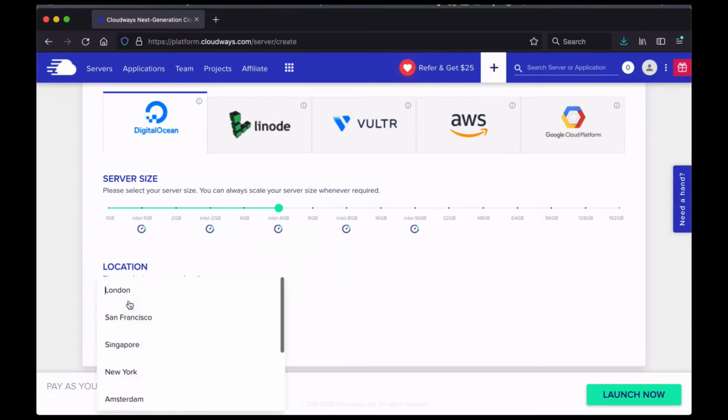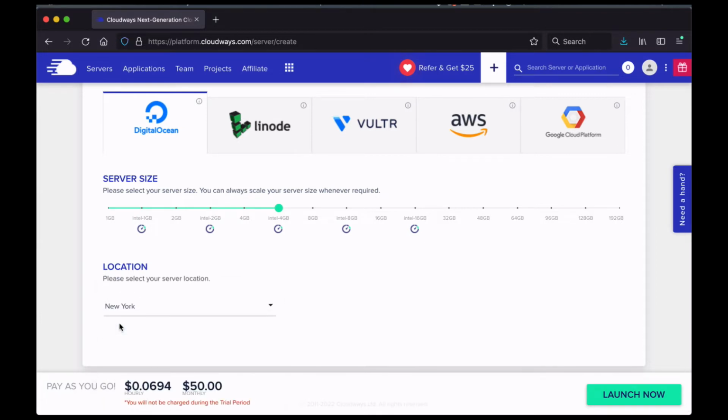Then you select your server location. And if you have customers in a specific country or geographic region, it's always a good idea to pick a server location that is closest to those clients. I'm located in Florida, but I have customers all over the place, so I will pick a server that's close to where they are, or I will just pick New York or San Francisco. For this example, I'll just click on New York.